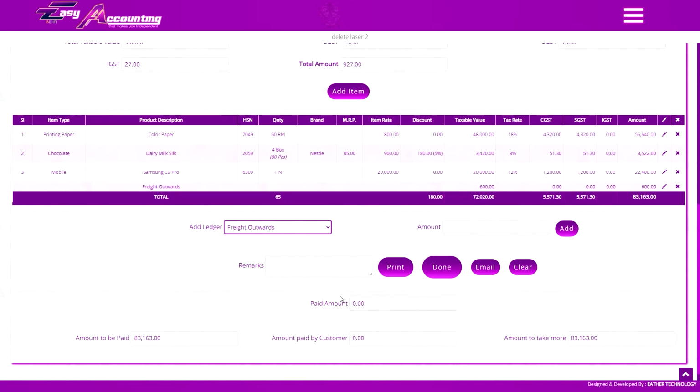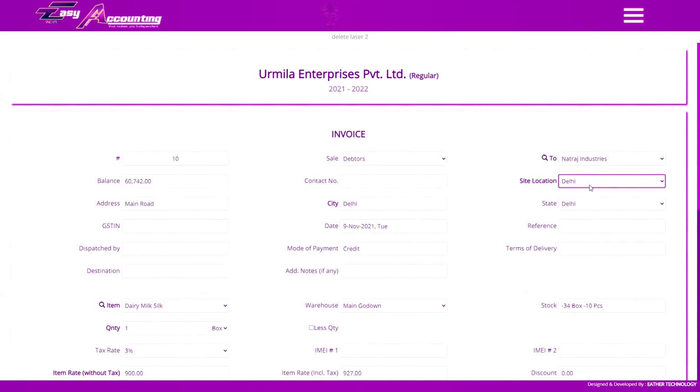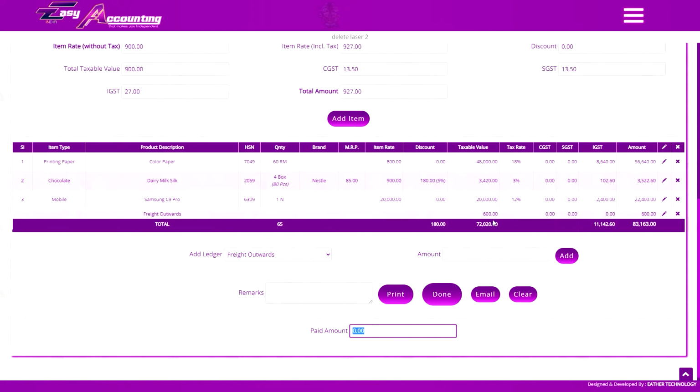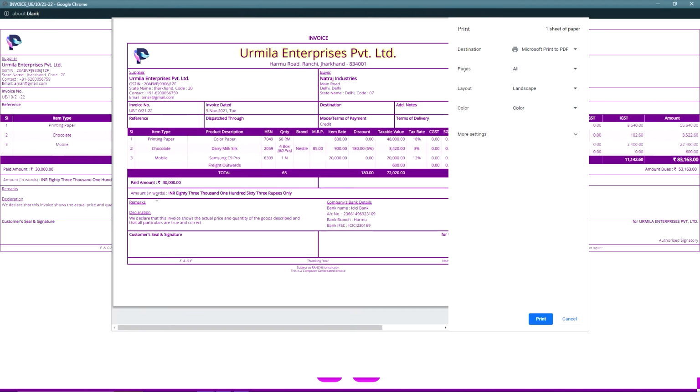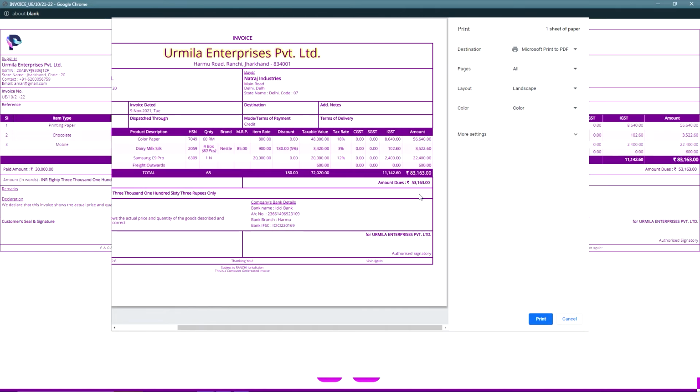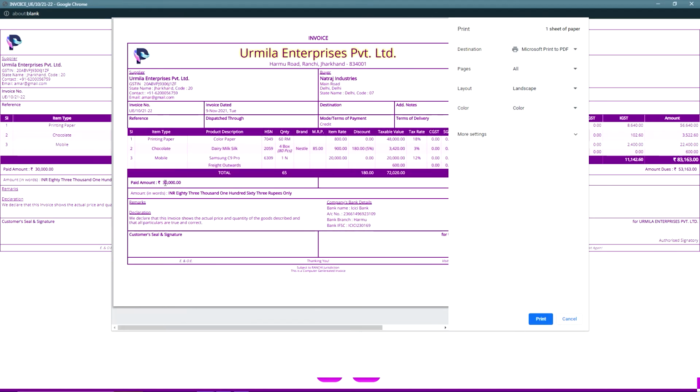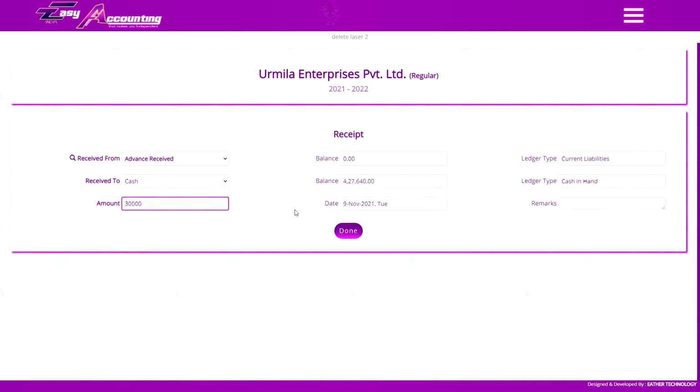Now if you want to show the details of amount paid for the invoice, you can enter the amount here. Suppose you are billing an invoice to any party and some amount has been paid to you against this invoice. Then you can enter that amount here and then in the invoice, the detail of paid amount and dues amount will be shown. However, you have to manually create the voucher for receipt in the receipt panel with same date.